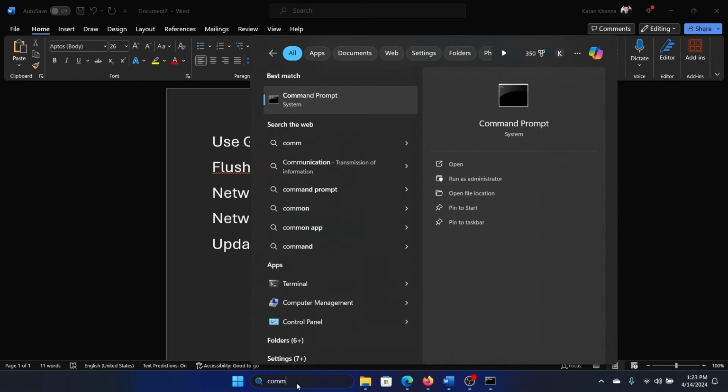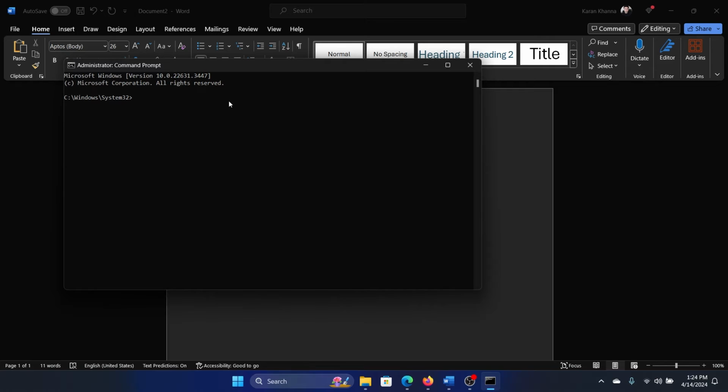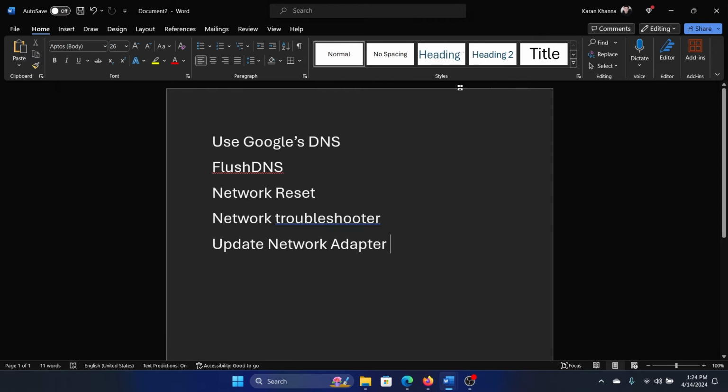Search for command prompt in the Windows search bar. Click on Run as Administrator to open the elevated command prompt window. Type the command ipconfig /flushdns and hit enter. Once it has successfully flushed the DNS, you can also type the command ipconfig /registerdns and hit enter, and this will re-register the DNS.